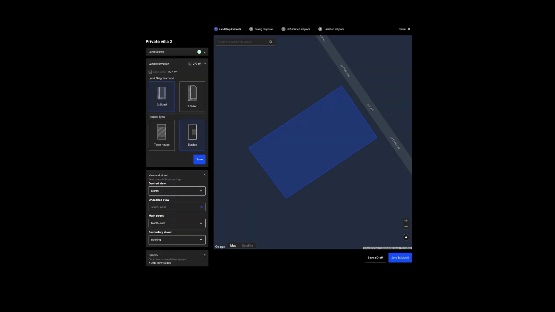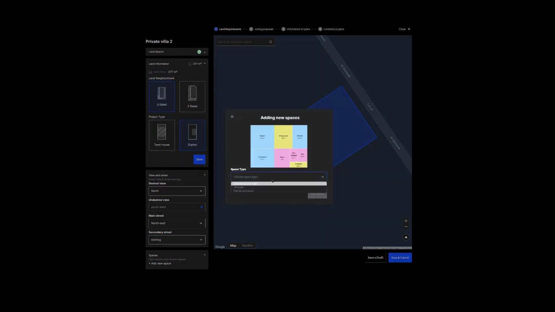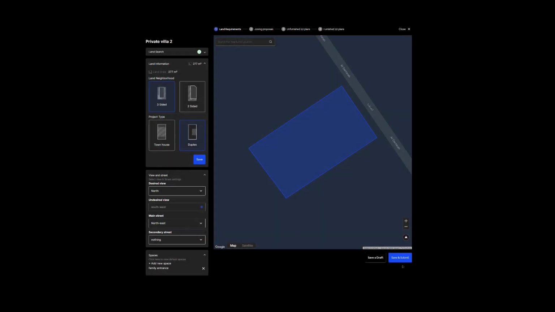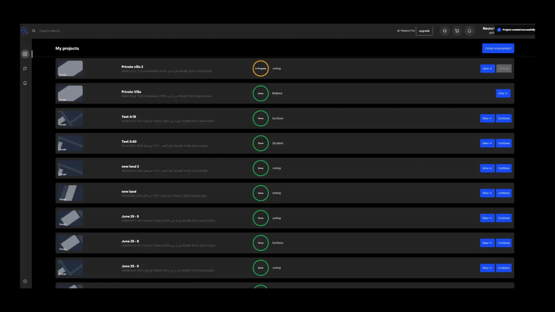And the best part, from Spaces section you can add a new space. For example, a storage room or a family entrance. Now, click Save and Submit to get your zoning proposals. From the dashboard you can check the status of the project. Once it's done you can continue to navigate your zoning proposals.